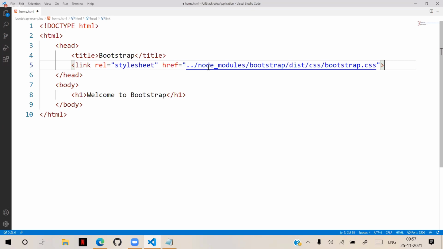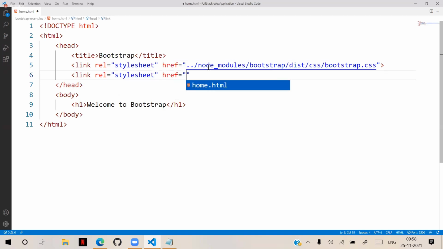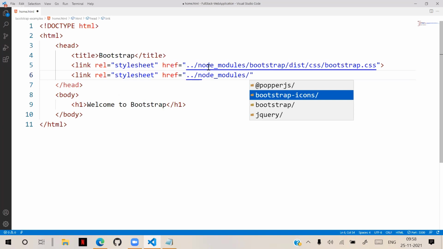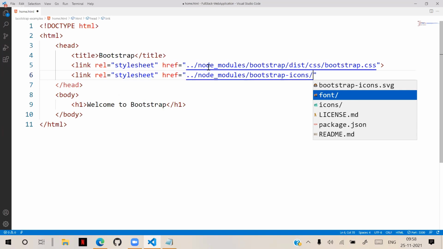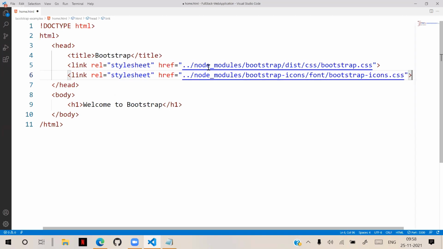Okay. For icons we need another file. Link rel equal to stylesheet, href equal to node modules, in that bootstrap icons, in that font, bootstrap-icons.css. That already you know. Now, according to the recommendations of the bootstrap library, generally scripts we keep in the head section, body section, anywhere.